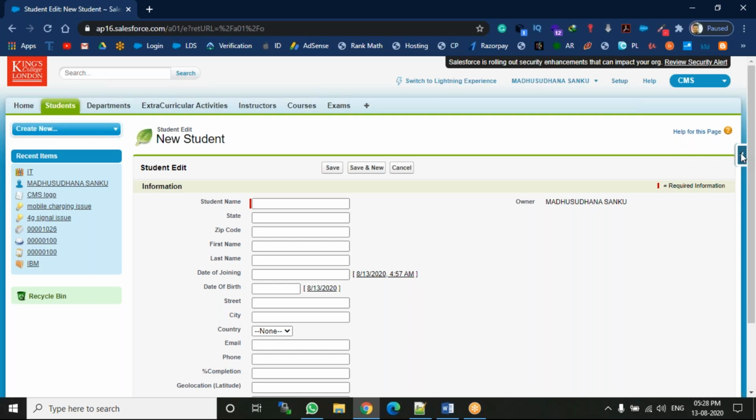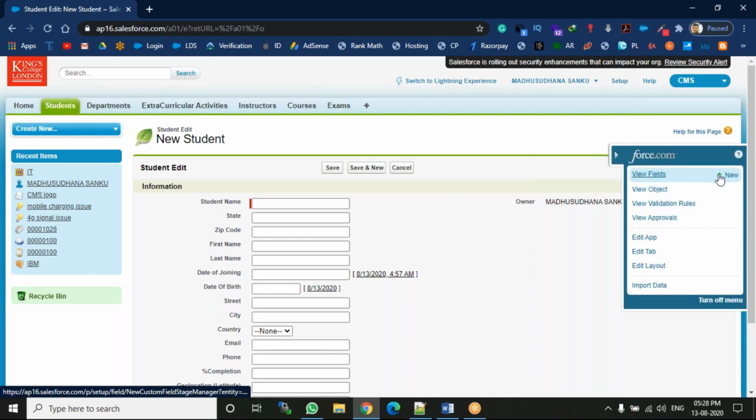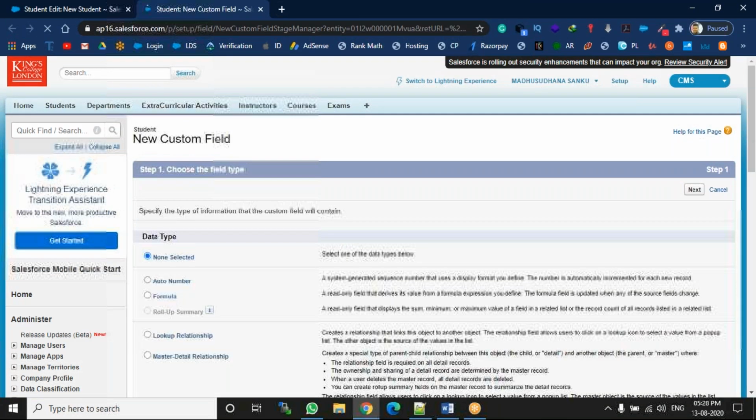Okay, so then come here, click plus new, and select the auto number option. The data type is auto number. Auto number is a system generated sequence number that uses a display format you define.